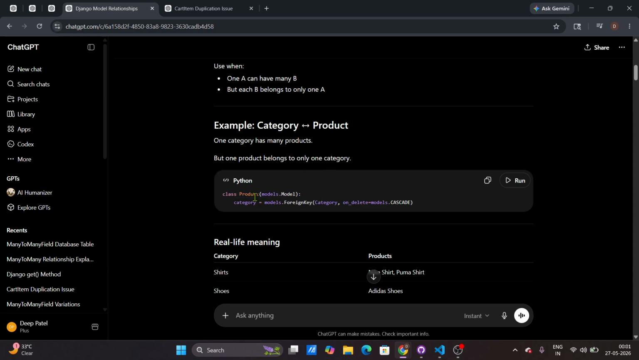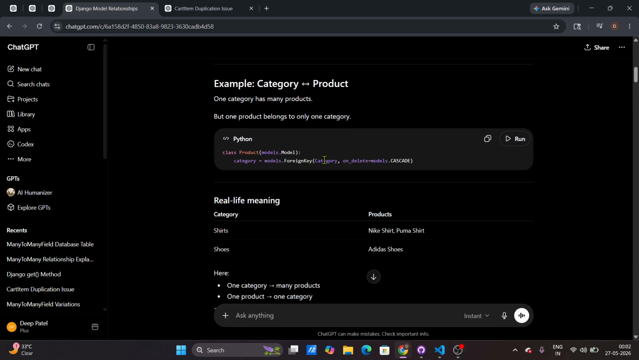So suppose we have a class product. Inside this class we are using this category models.ForeignKey(Category, on_delete=models.CASCADE). Okay, so basically a category class is parent and this product is child class. So this product inside this product class only has one category, but this category can be used by many products.